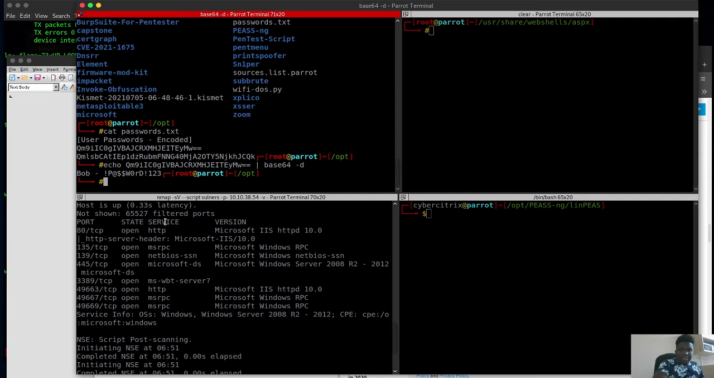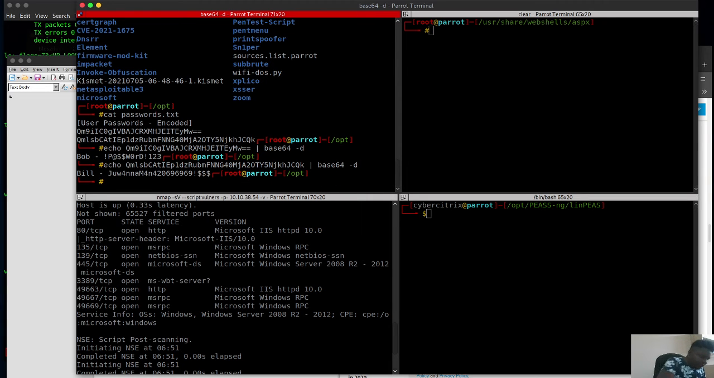So let me try the second one. I know there's a Bob user with this password. Then the second one, I'm going to grab that second string and use base64 to decode it also. So I'm going to run echo this string, pipe it to base64, then decode it. Bill. Okay, there's a Bill user.